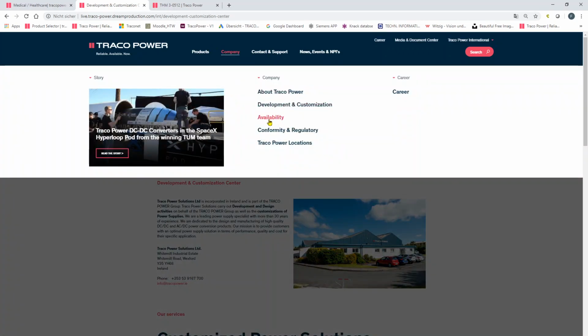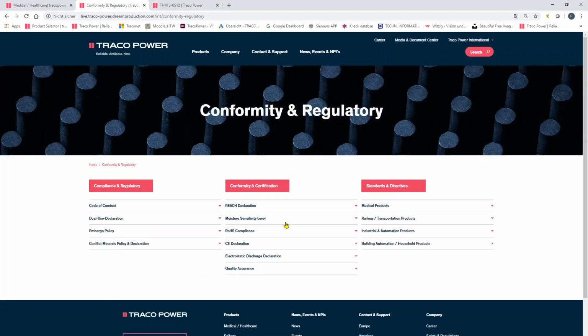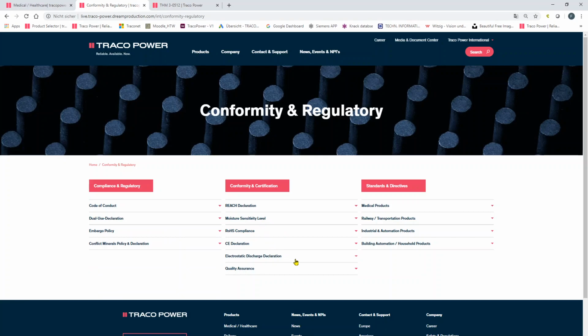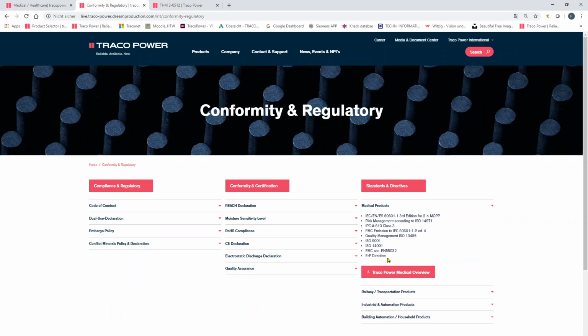Also availability, where we describe something, and conformity and regulatory. You have them all on one list, like compliance and regulatory, code of conduct, with a short description, and then the possibility to download the respective file. Also conformities and certificates, and new standards and directives, for example for the medical products. Those are all the standards and directives which we fulfill with our medical portfolio. And then you can also download the Traco Power medical overview directly, if you like to do so.